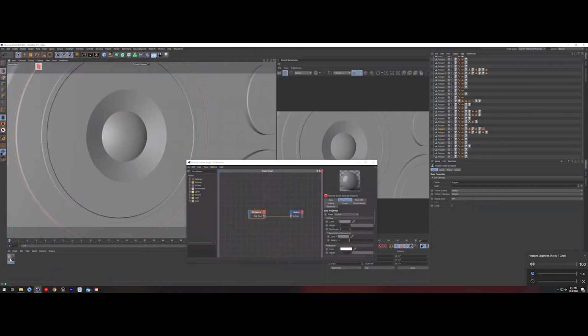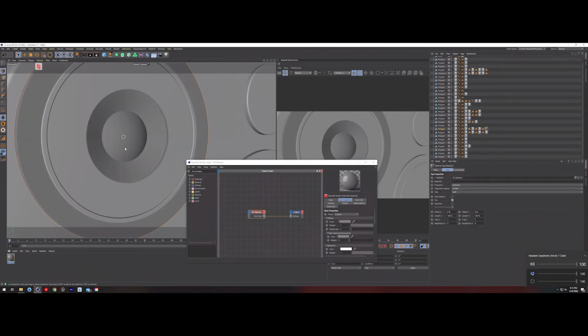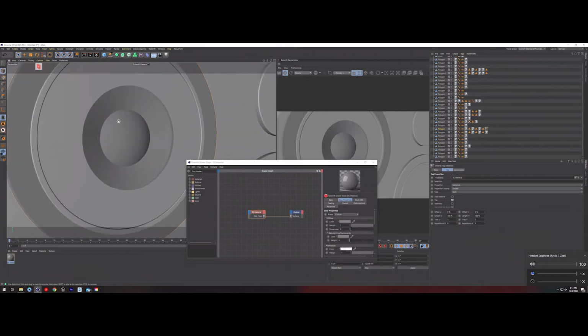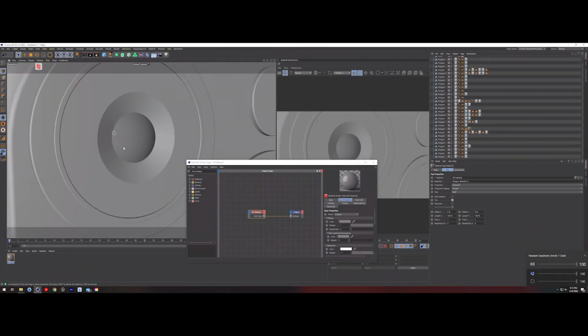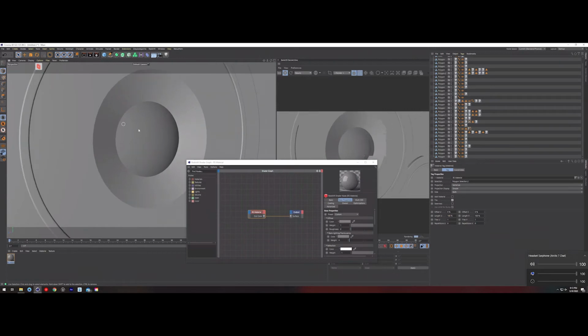Okay, so when you drag this onto the model that we want, you see it's going to select everything, and we don't want that. And you'll see the material's only going to cover the area that we selected.